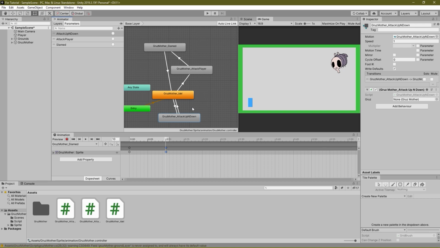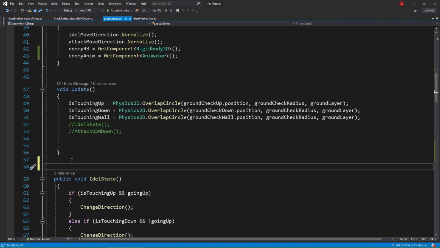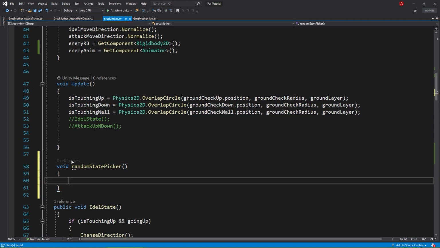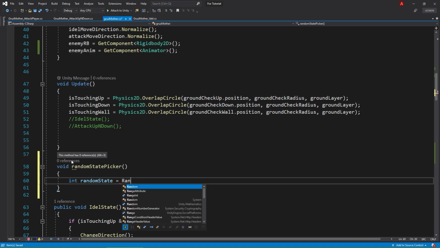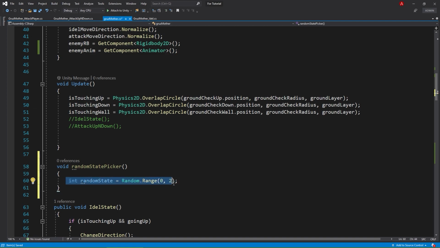After doing that, we are going to create a function that will help us randomly transition from either this or this state. So back in Unity, at the top, let's just make a function called random state picker. And then we need an integer called random state. And it'll be a random dot range, and the range will start from 0 and end at 2. So now this line of code will help us pick a random number from 0 to 1. It won't pick 2.